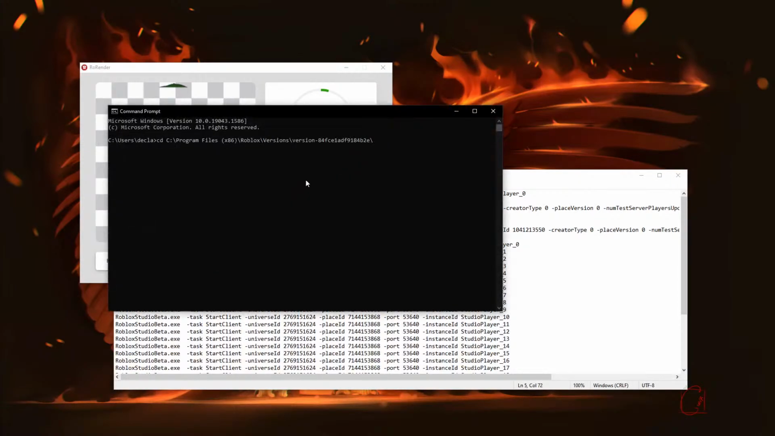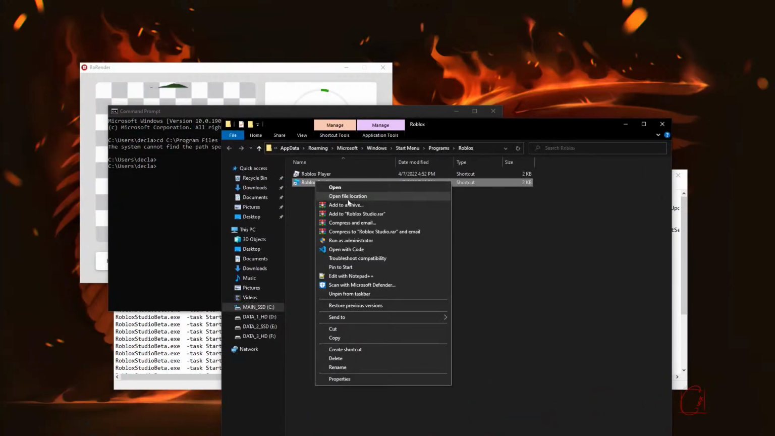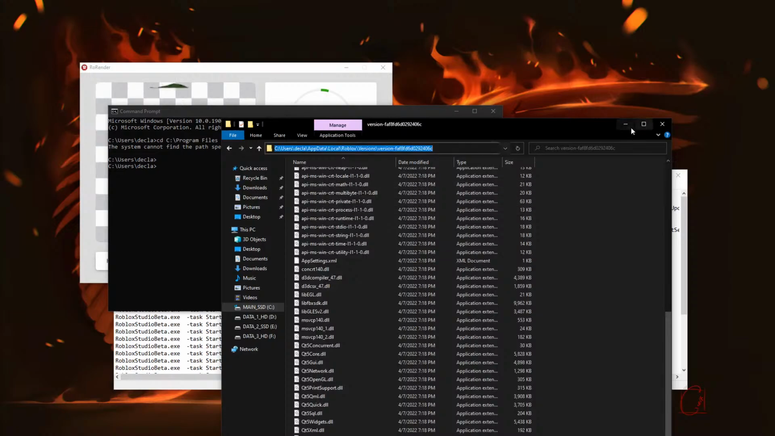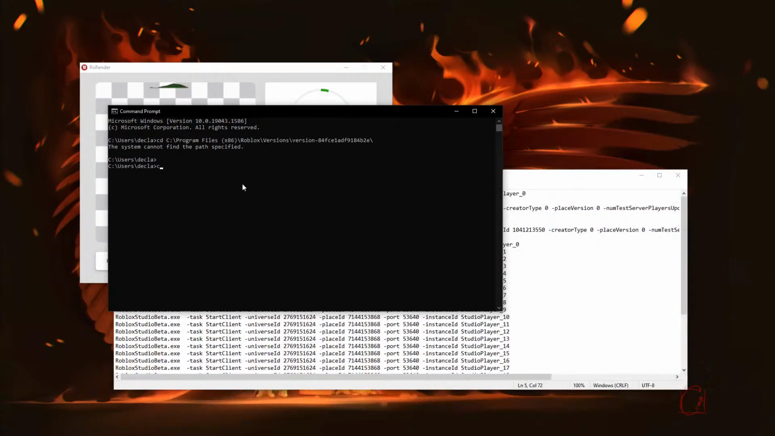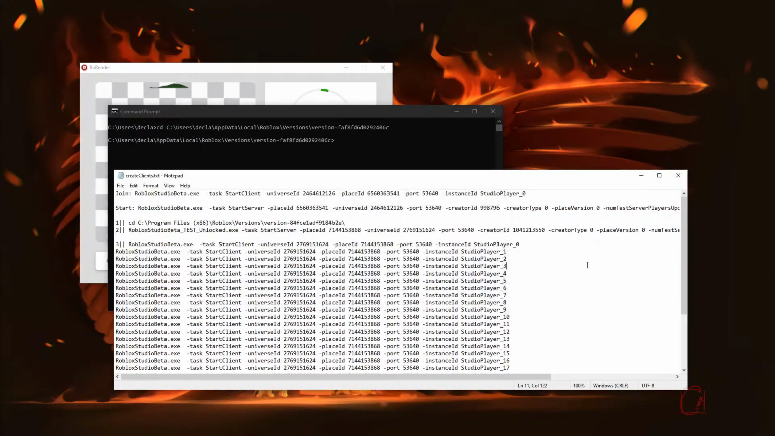So let's load up command prompt. When you go Roblox, so how do you do that? Well, you just open file location 2 times. Let's do that. So yeah. Let's go there. I'm going to join.